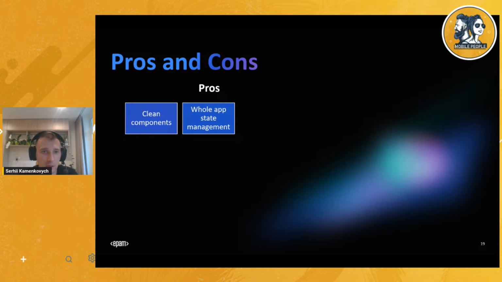Second one is whole app state management. Since all stores share the same root, it is relatively easy to communicate between components and features and independently react on events without any additional subscriptions across the app. So it's like an event bus system out of the box. You don't need to subscribe too much on anything additionally.